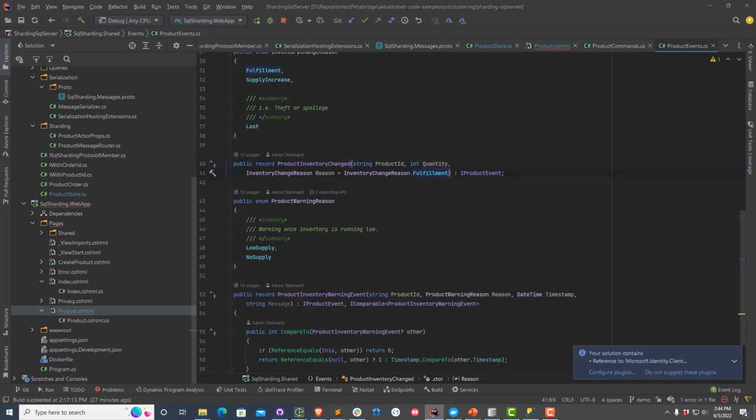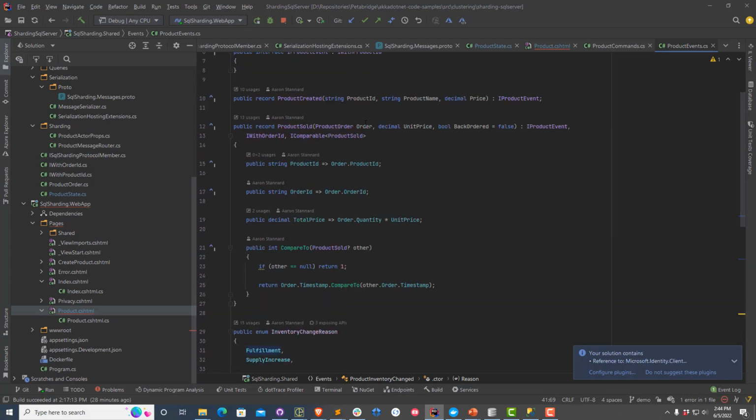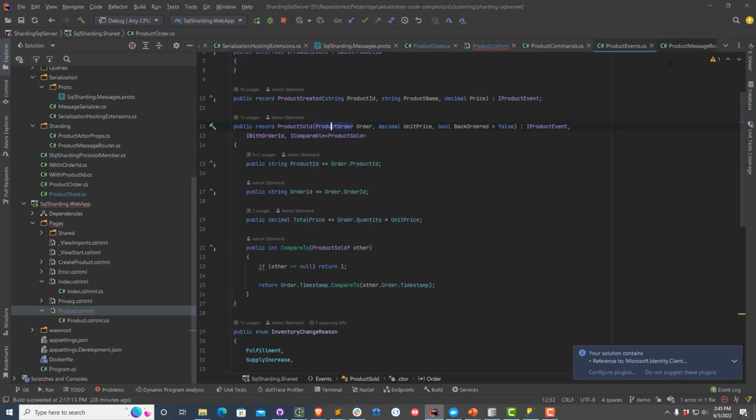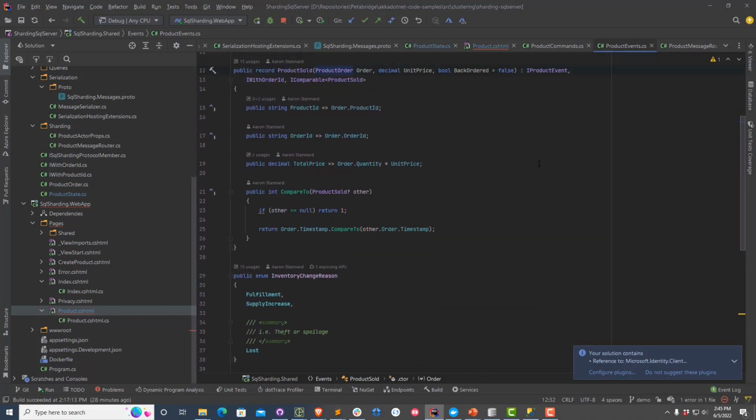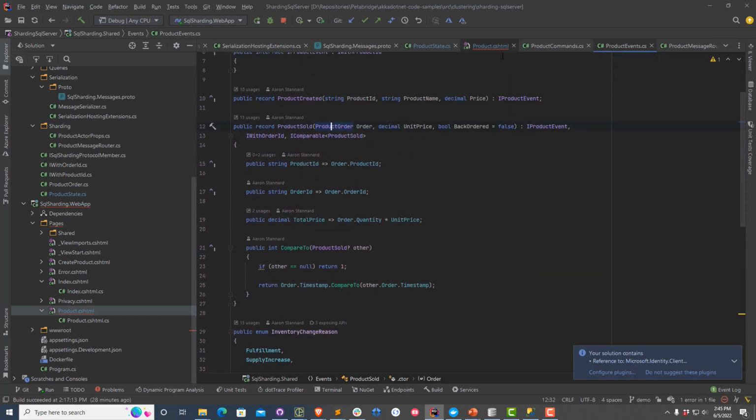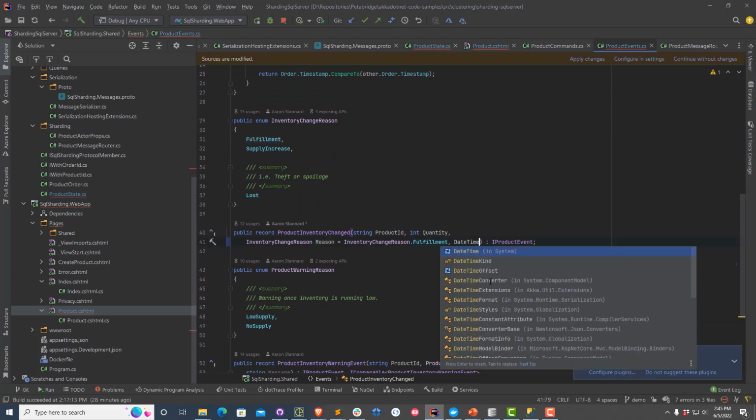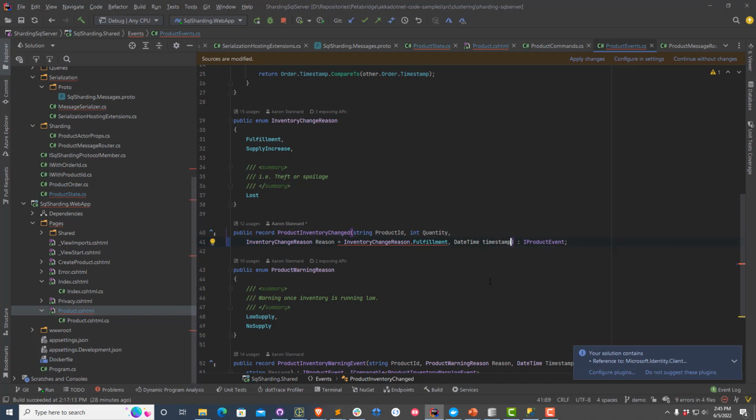So what we could do, similar to the product inventory warning event, or let's see, do we have a product sold event up here? I think we have a product order data payload, which yes, includes a timestamp. So we're basically converting date times into some sort of Google Protocol buffer field inside our serializer. We'll take a look at that in a moment. So let's start by adding this date time timestamp. All right, so we've included that.